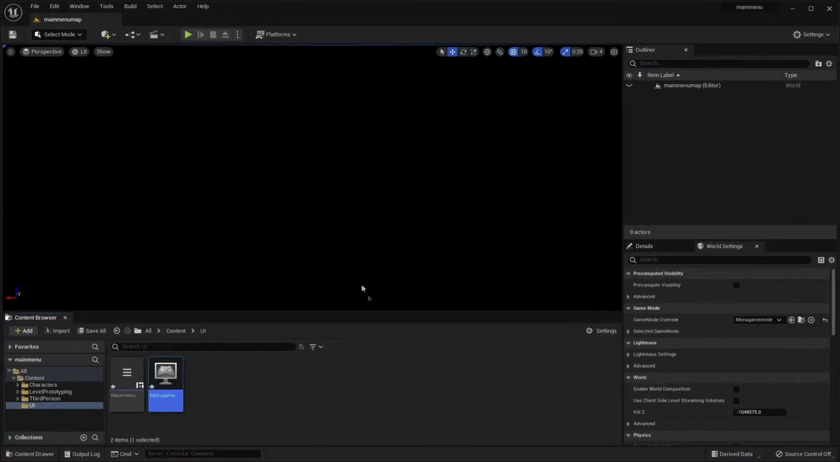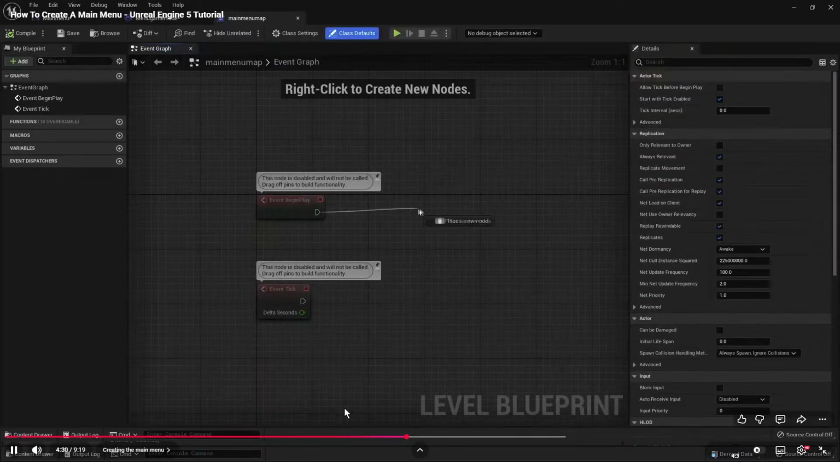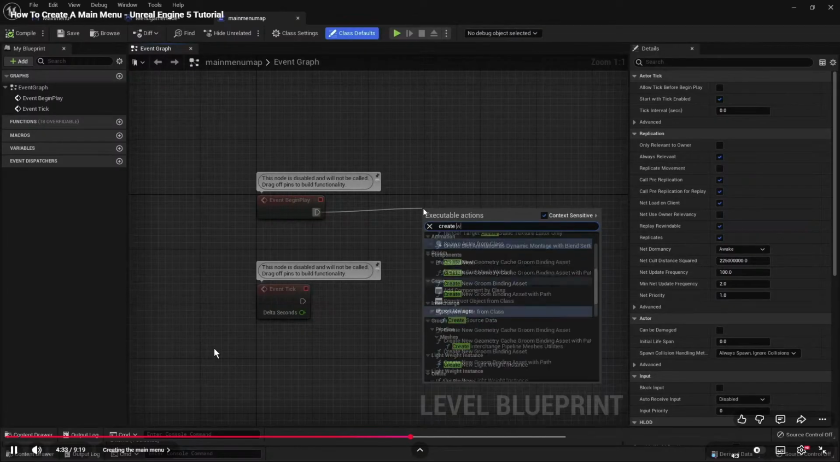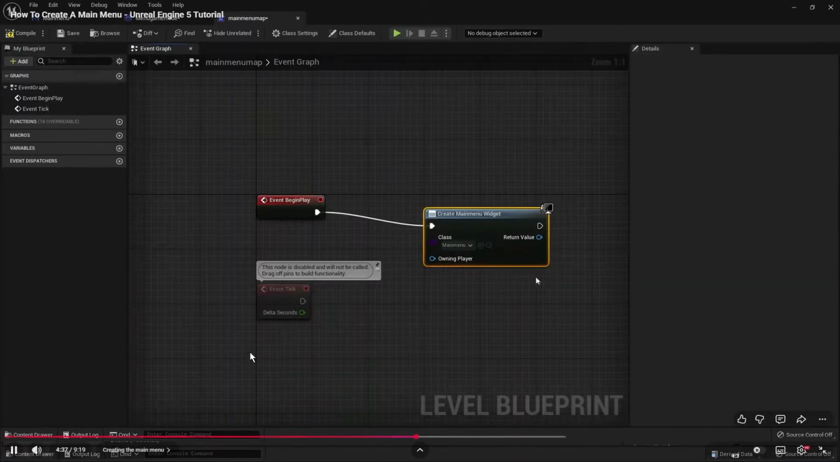Next, we want to make sure our main menu actually appears inside of this level. To achieve that effect, we just want to click this little three dots, and then go to Open Level Blueprint. And then from Event BeginPlay, what we're going to do is just drag off this node and look for Create Widget. The widget we're going to create is going to be the main menu.